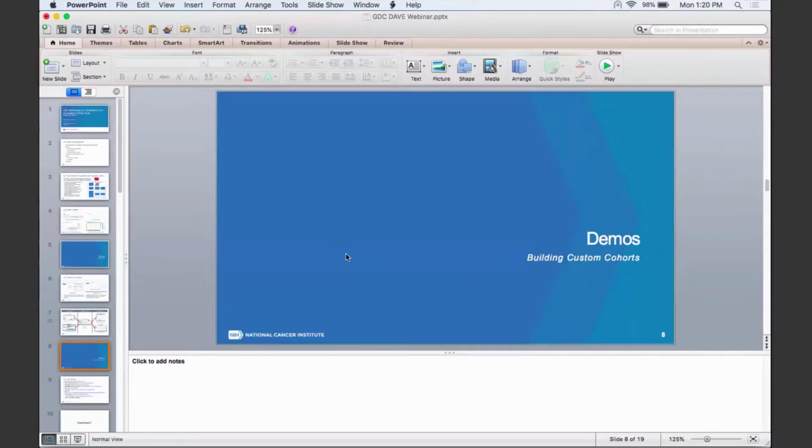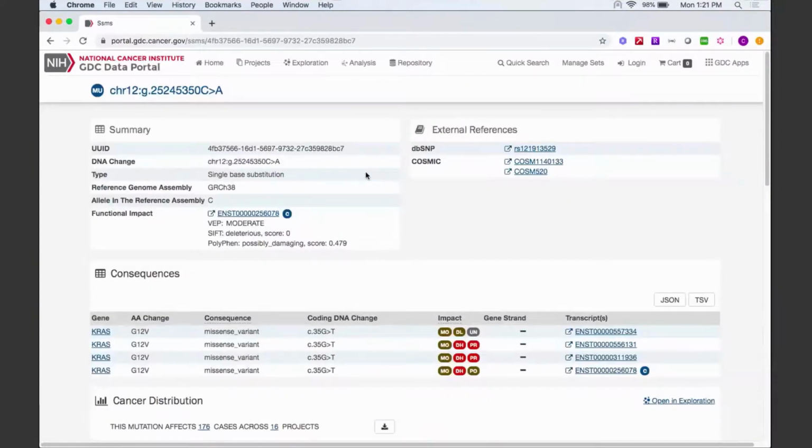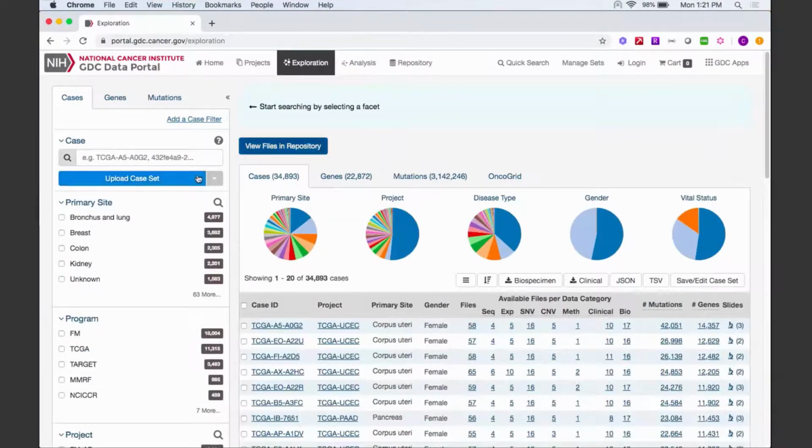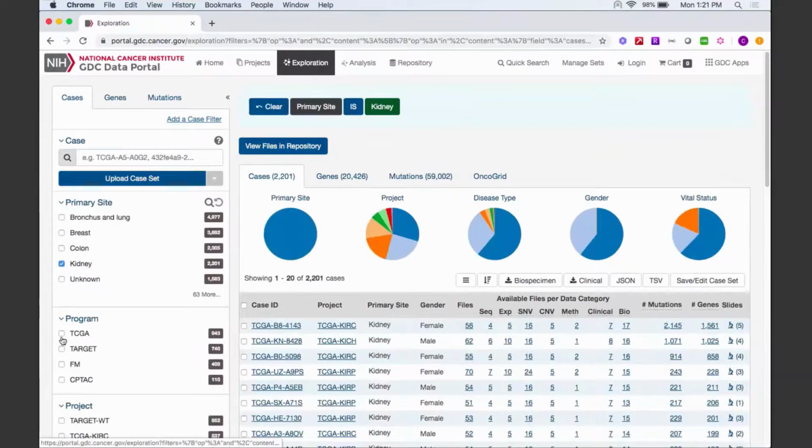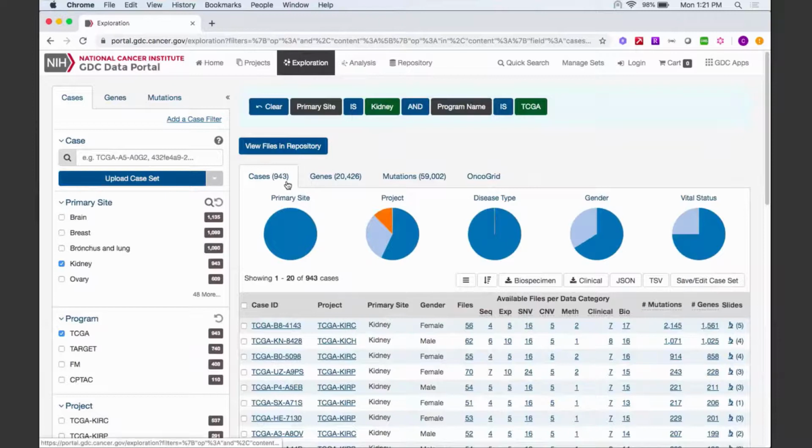I'll jump back to the portal. The first thing I want to demonstrate is a cohort comparison of stage 2 and stage 3 kidney cancer cases, to compare the different variables between those two sets. The way I would do that in the portal is by going to the exploration page, and then I can choose kidney, and then TCGA. There are 943 cases for this cohort. We have a number of clinical and biospecimen fields that have been indexed into the GDC, and you can use those as filters to filter cases based on tumor stage, as I'm going to show in this example.